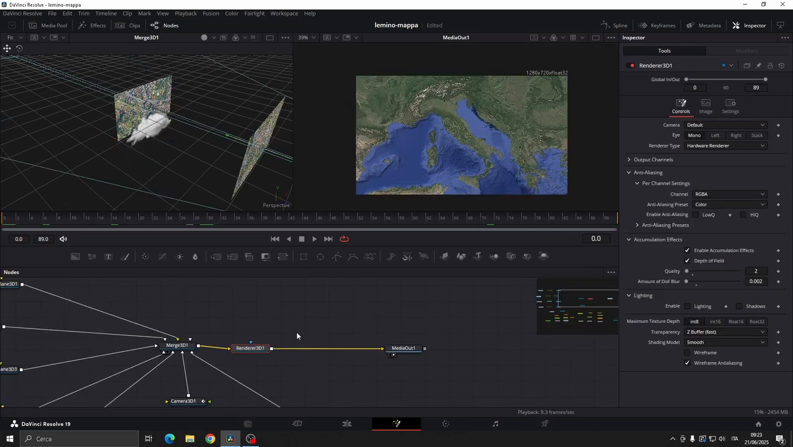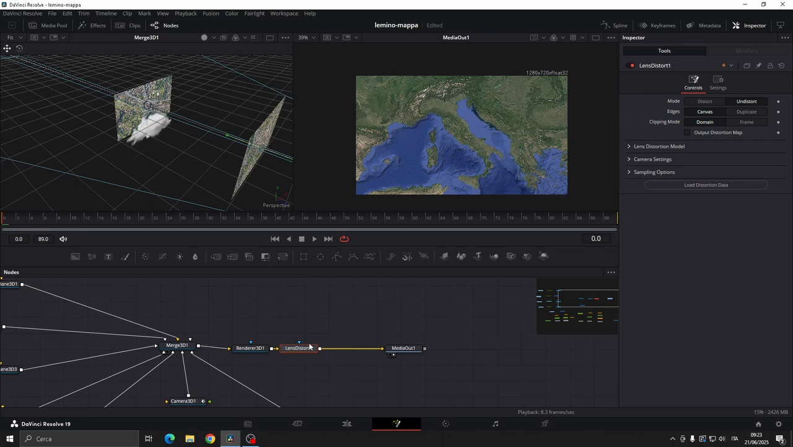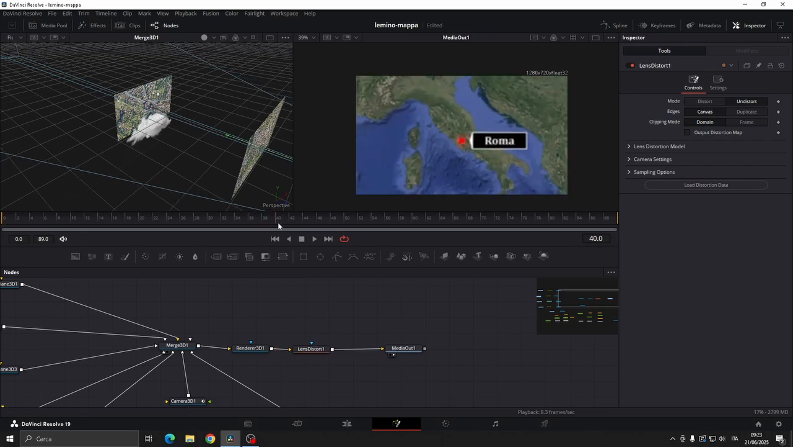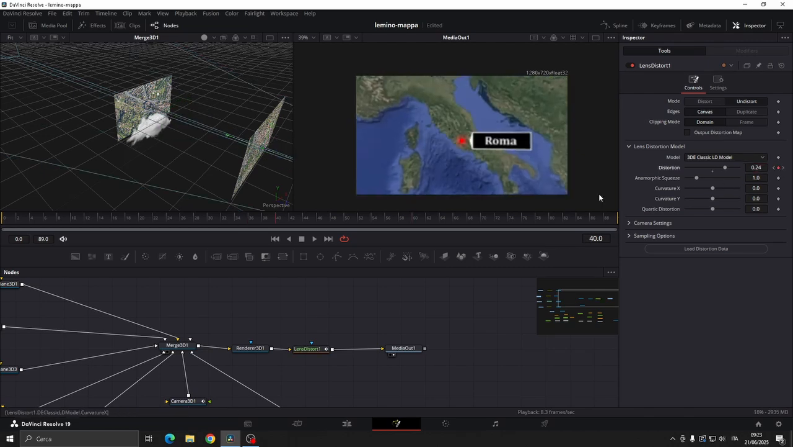Now add the lens distortion. Press Shift Spacebar and search for lens distortion. Go to where the zoom in animation starts. Keyframe at frame 40. Then at frame 34 and 60. Return to frame 40 and increase distortion.